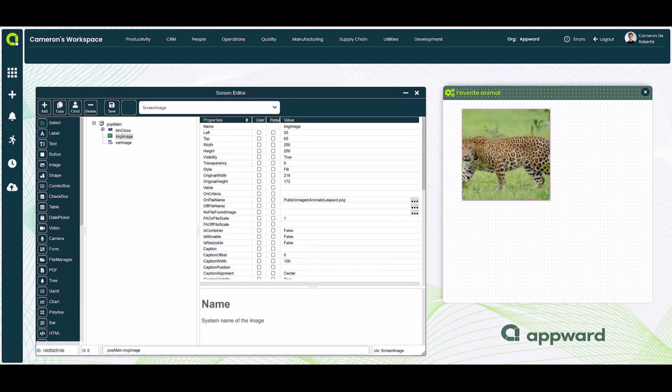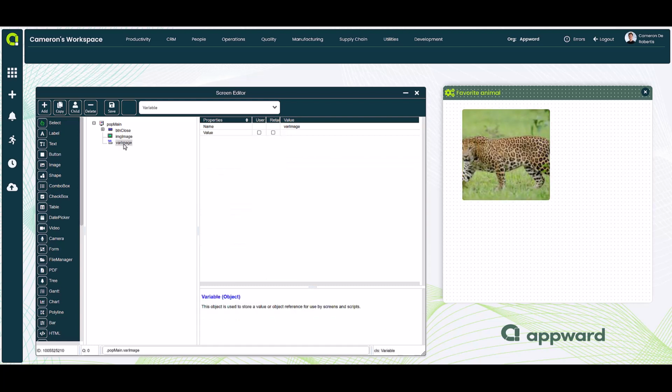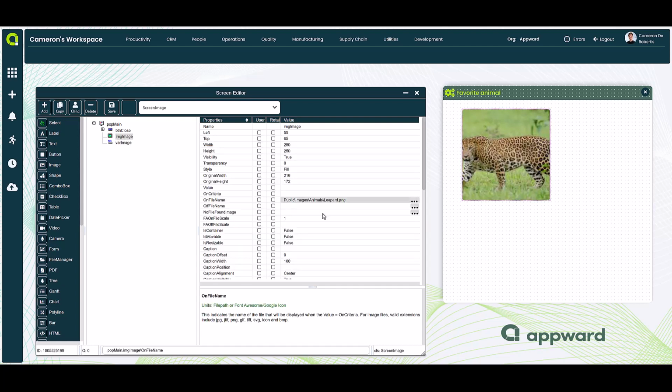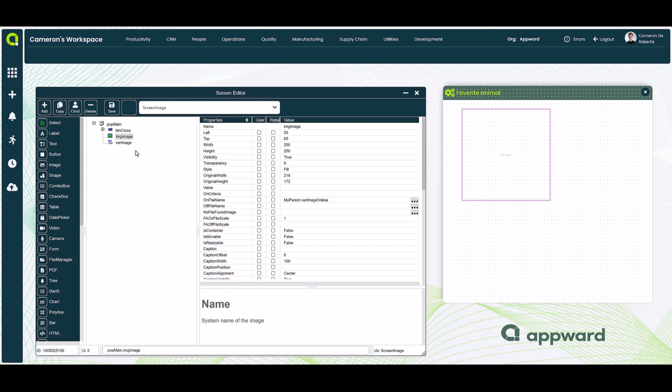But what if you're asking me, Cameron, what if I have a bunch of other images that I want to be displayed in the same spot dynamically based on some factors? Well, let me show you what's going on here. I've got a variable here called var image, and what I'm actually going to do is point the on file name property to that var image. If I go my parent.var image \value, well, it blanks out. That's because there's nothing here yet, but we'll put something there.